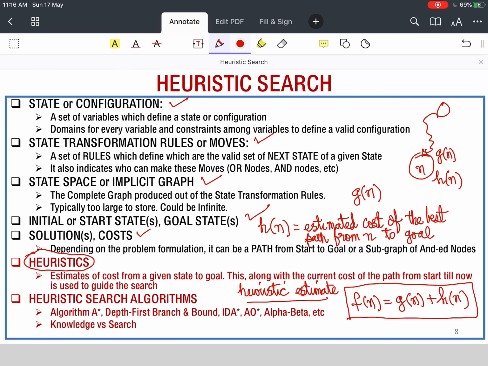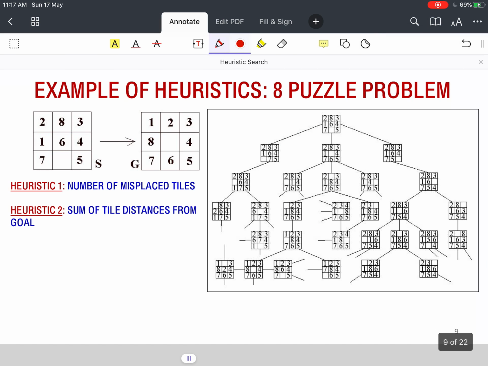So the heuristic search algorithms which we will study today are algorithm A star, depth first branch and bound, and IDA star. These are the three algorithms we will study today, and these algorithms are going to use this Fn value. We will also see how better and better heuristic information makes our search better and better, faster, and explores less of the search space.